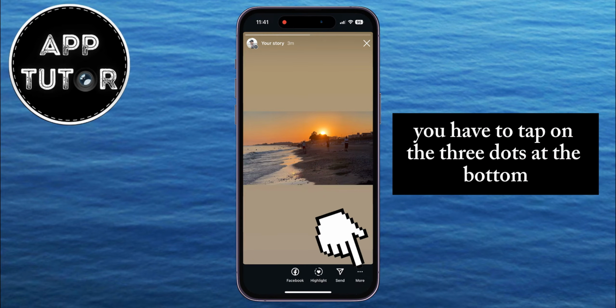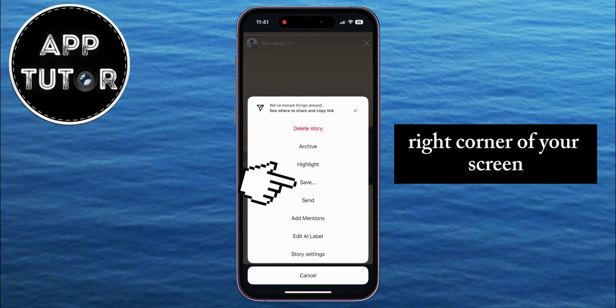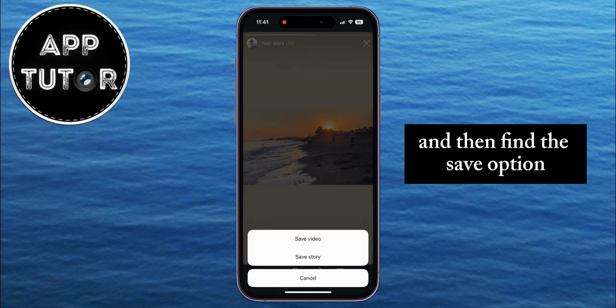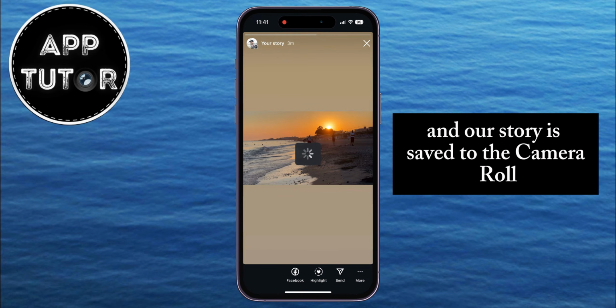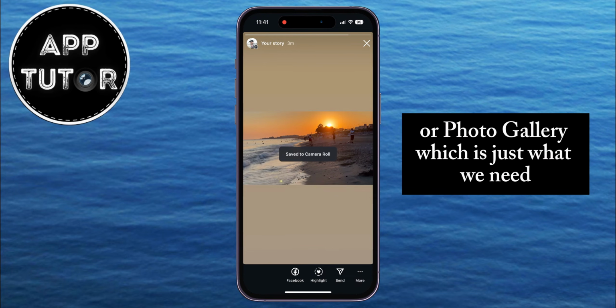You have to tap on the three dots at the bottom right corner of your screen, and then find the Save option. Then tap on the Save Video option, and our story is saved to the camera roll or photo gallery, which is just what we need.